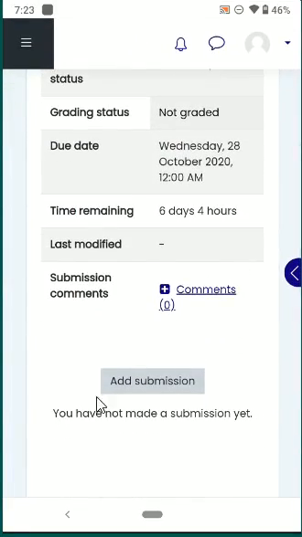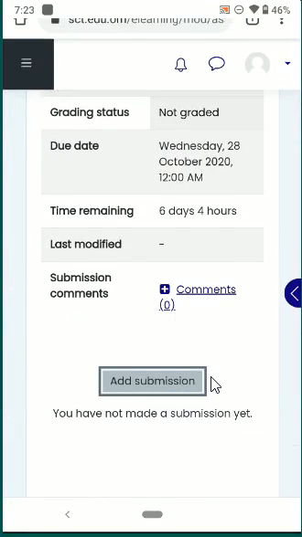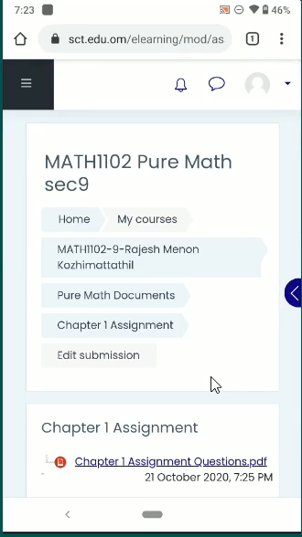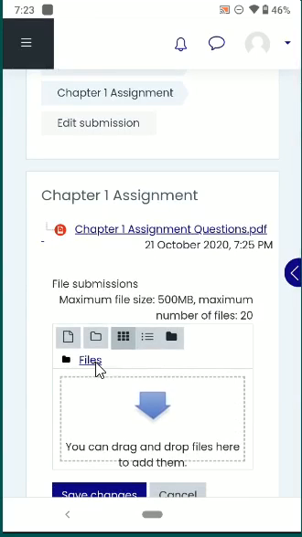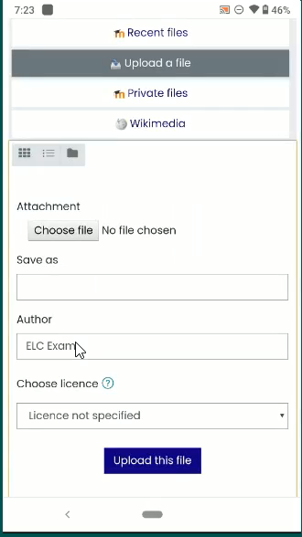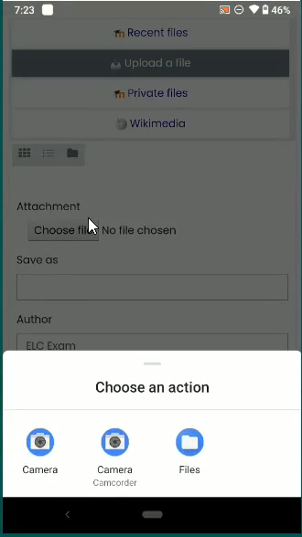At the bottom you can see add submission. We have to tap on it. Open add submission. Now you have to add the files. What files? You have already answered, so it's on the paper now. Now how to bring it here? You have to tap on this add files. So I'm tapping on it. Now you have to choose the file. Okay, I will choose the file.